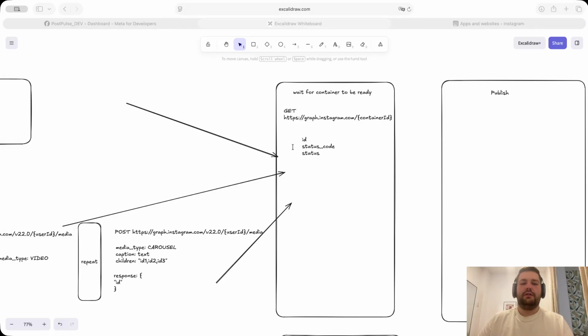Now the interesting part. The status code can be one of these.